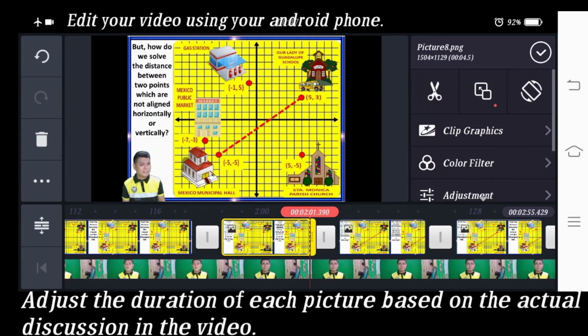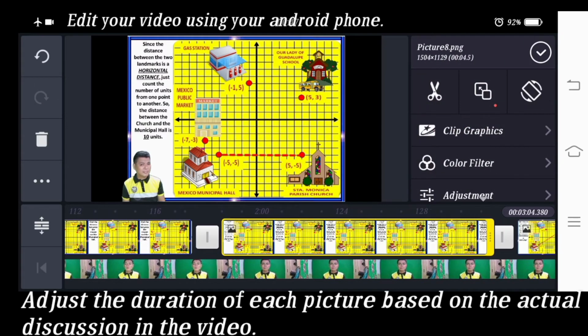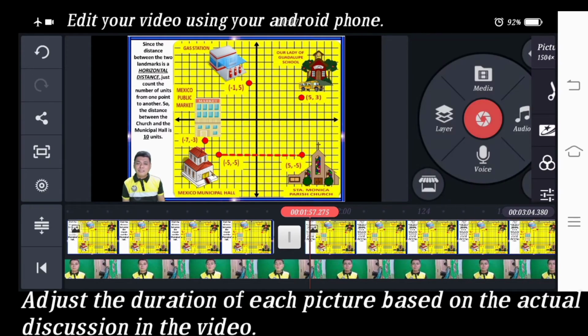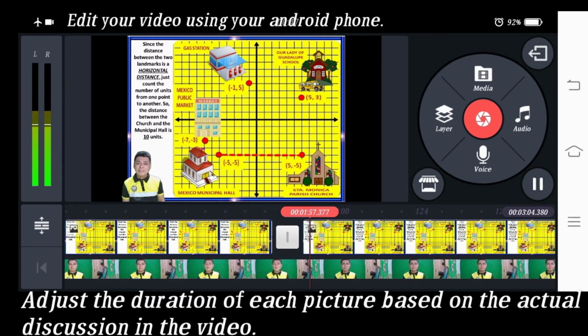Okay po, adjust na naman po tayo. So, ganyan lang po, paulit-ulit lang po yung ginagawa natin. Isinusunod lang po natin yung duration ng picture base po dun sa discussion, doon sa video.